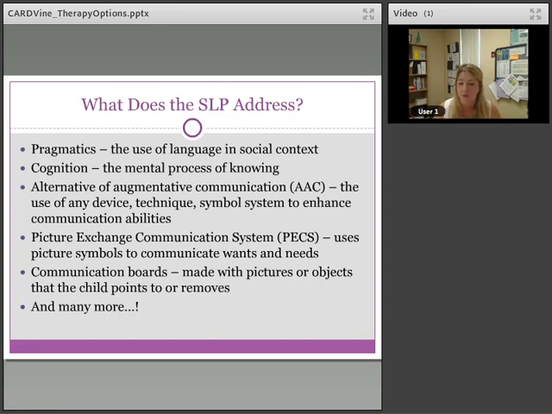So using appropriate social language. It's the ability to read facial expressions, understand those nonverbal cues we've been talking about, body language, and then age-appropriate play skills like sharing, taking turns, and playing independently with others. Some more things that the language pathologist is going to address. So pragmatic, the use of language in a social context.